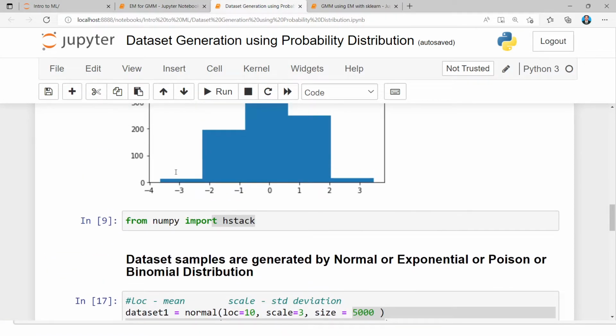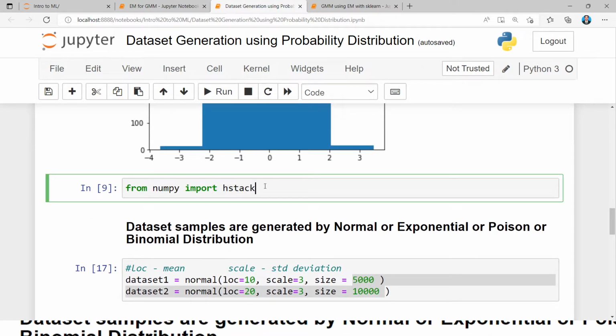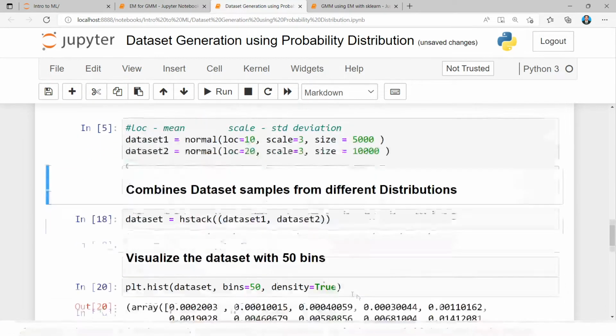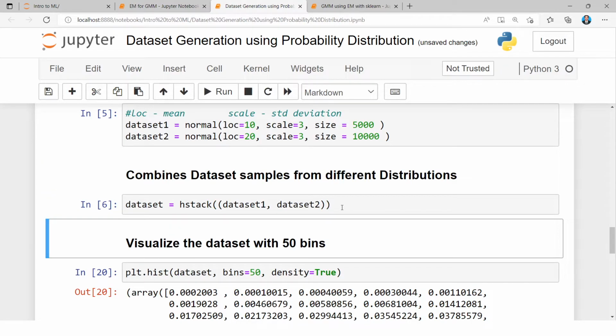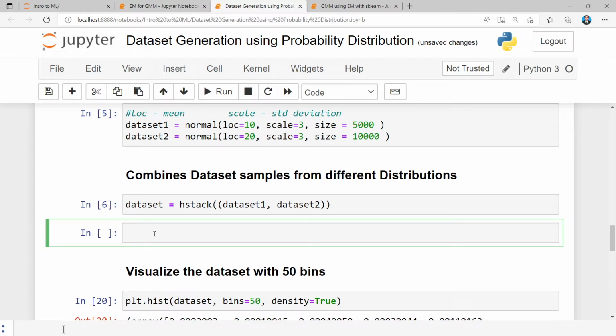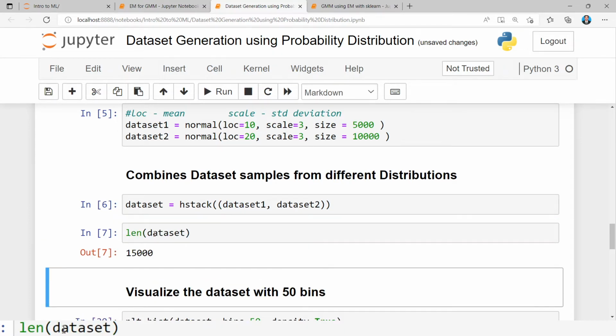Suppose if you want to check this, now we can check the length of the data set. So length of the data set, we can print it now. Length of the data set will now be 15,000. So 15,000 samples are there.